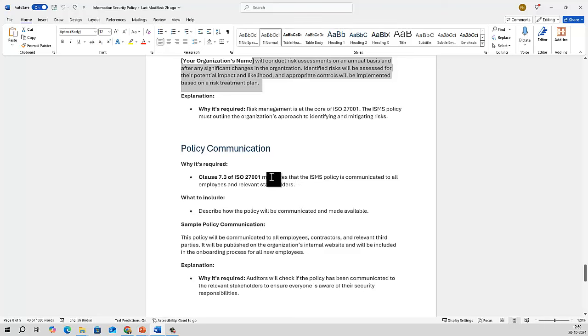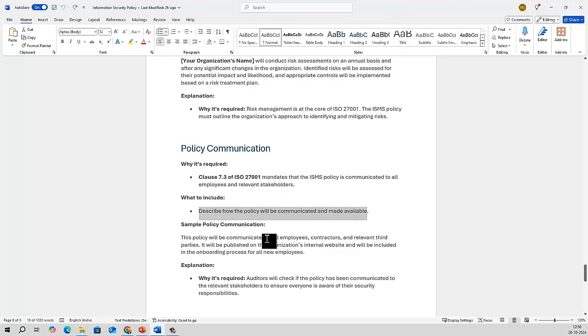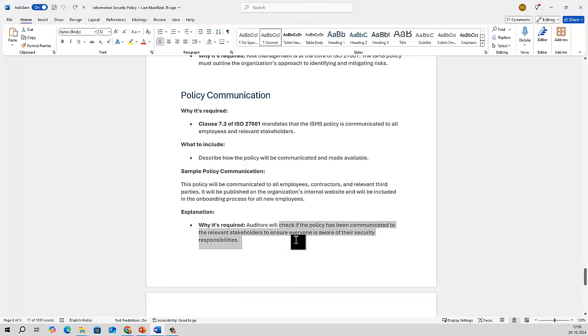Then how to communicate the policy, 7.3, describes the policy. The policy is communicated to all the employees, and the auditor will ask for the evidence. Show me the evidence of how you communicated it. So the auditor will check if the policy has been communicated. They will ask for random meeting records.